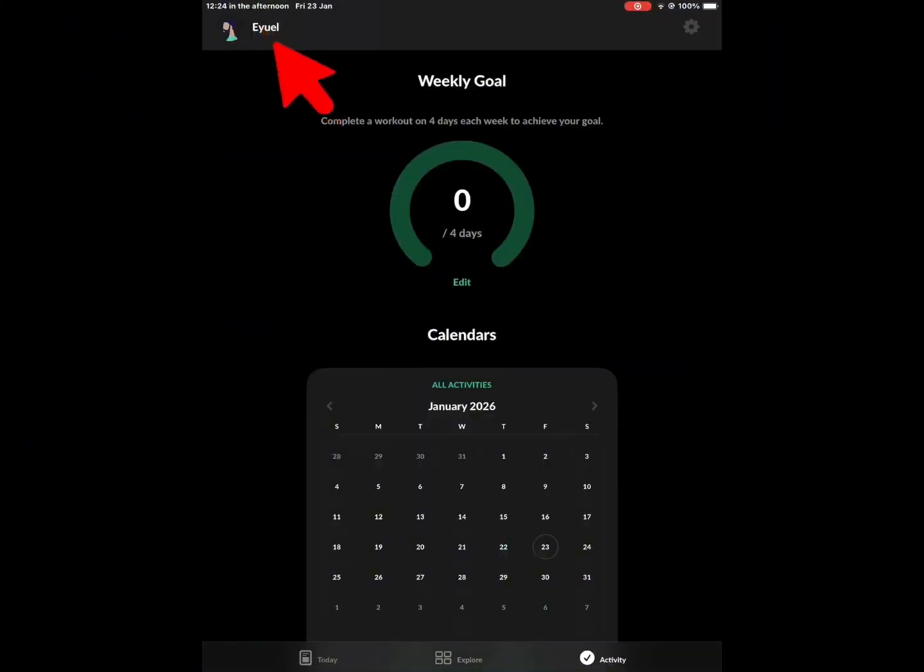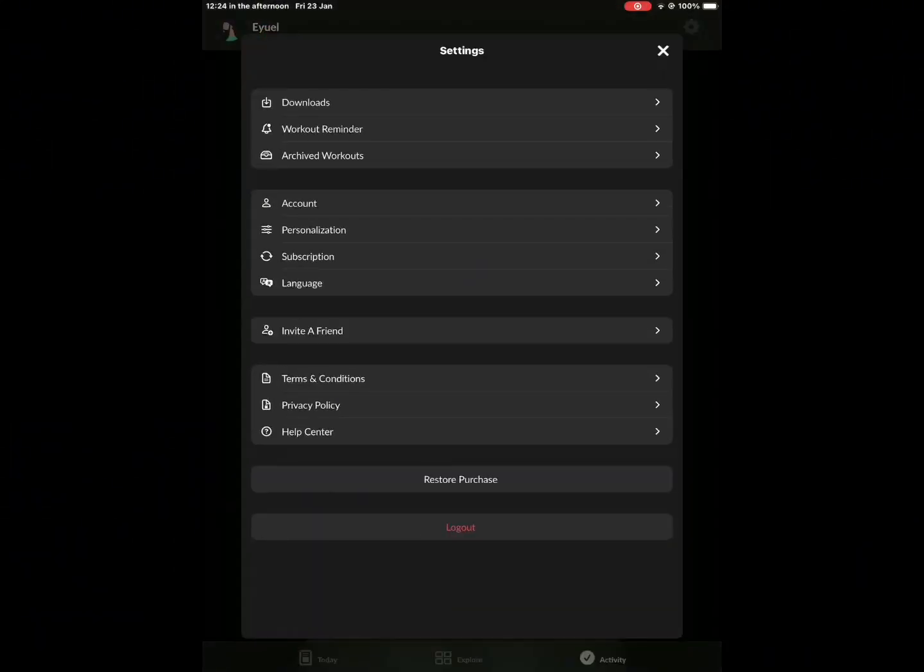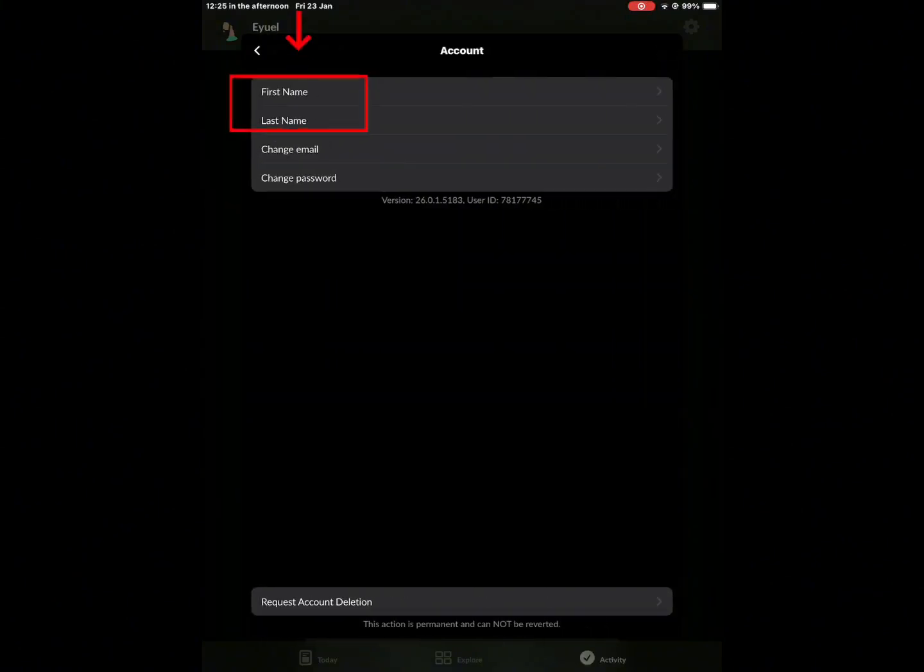Then next we're going to click on profile section on the top left corner. Then here we're going to click on account. So as you can see, there's the first name and last name.